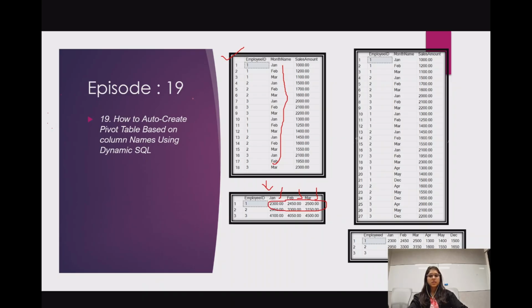We had achieved this scenario in part 17 by hard coding the column list, and in part 18 we made it a dynamic SQL query where the query was able to fetch the distinct values from the month name and generate the column list dynamically. So when we inserted some additional data into the sales table with the month names April, May and December, the dynamic SQL query that we created was automatically able to fetch the column list, and it gave this data as the output in the pivoted table.